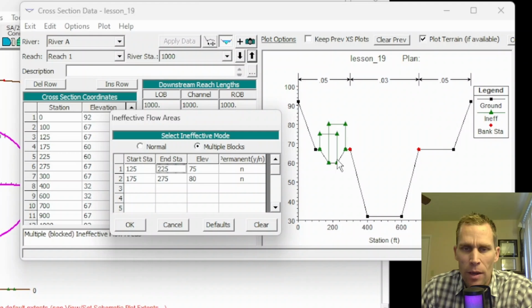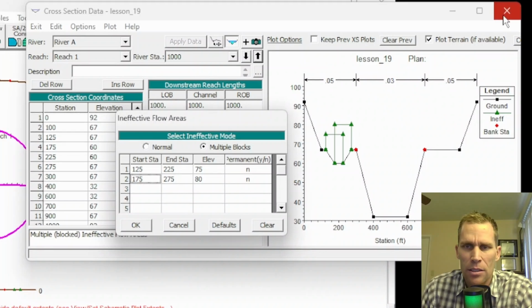The first ineffective flow area here on the left has a cross-section station from 125 to 225. And then the second ineffective flow area here has a cross-section station starting at 175 going to 275, and that has an elevation of 80. So 75 and 80, and you notice there is an overlap. So what's going to happen when I use this fix overlap tool is it will switch this station from 175 and 225, and it'll switch it down to 175. Okay, so let's go ahead and check that out.